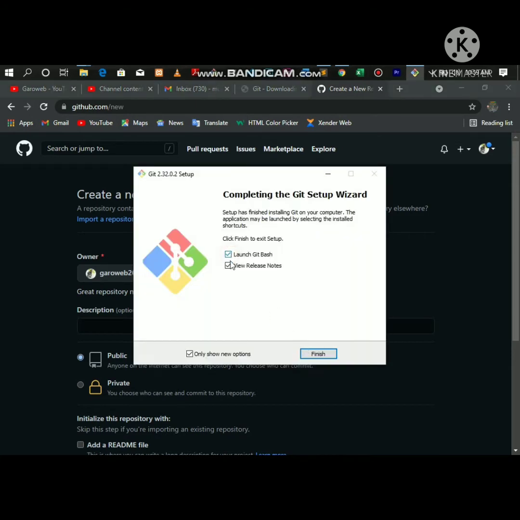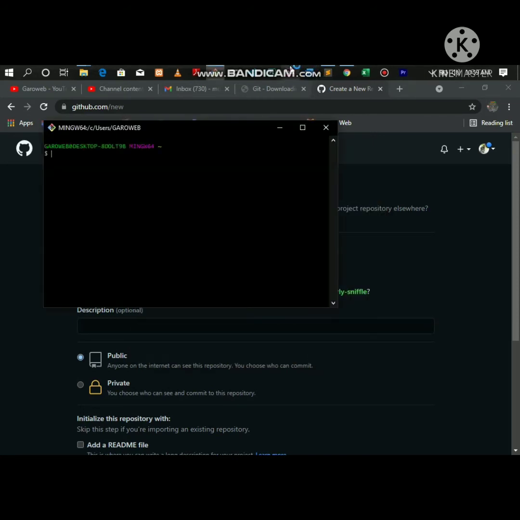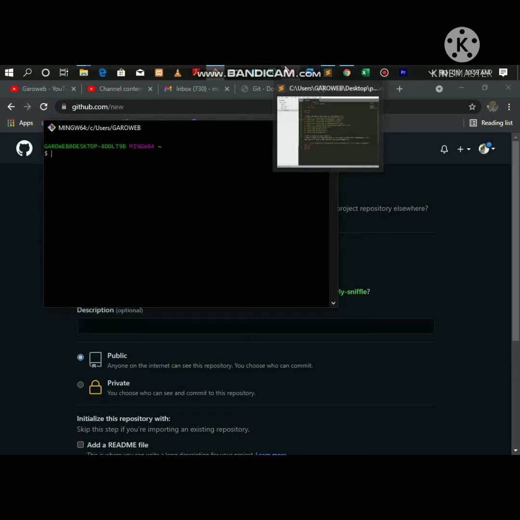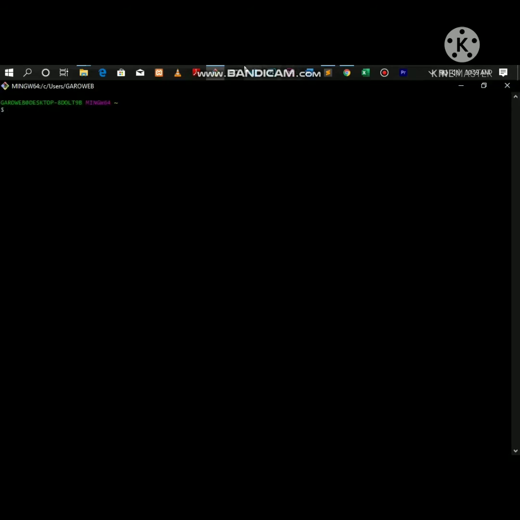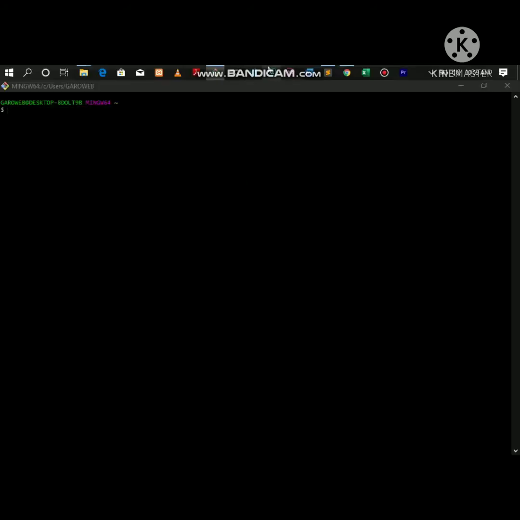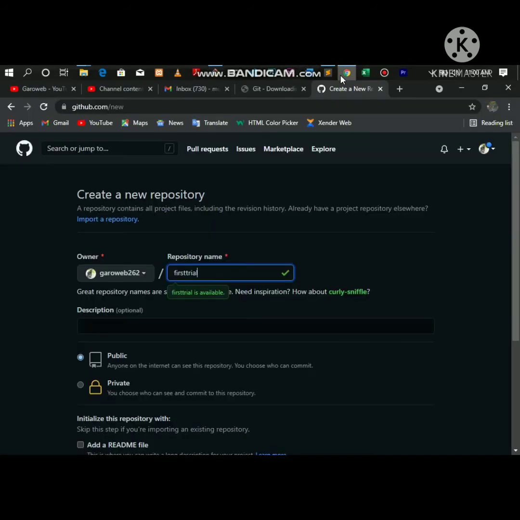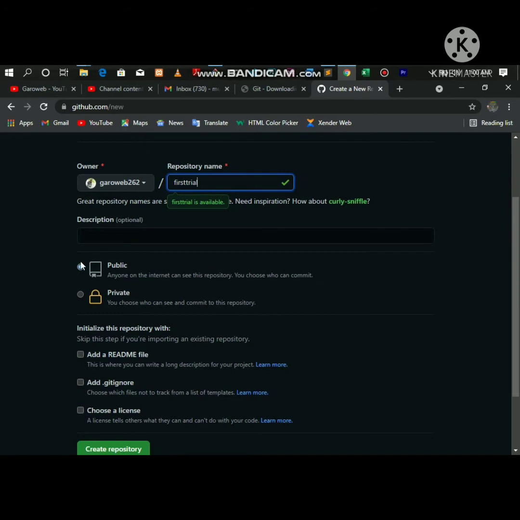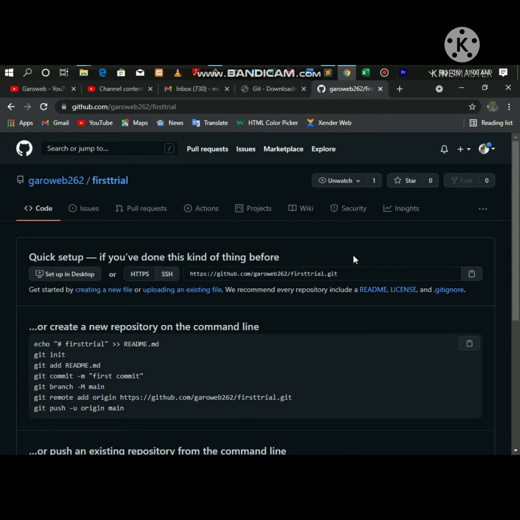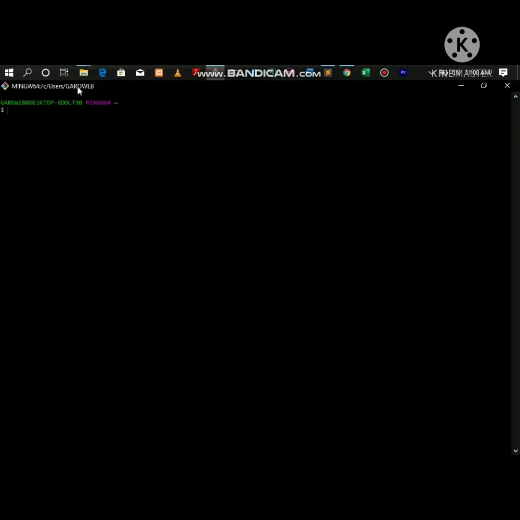Then my Git Bash has finished installing. I will then open it on my computer. My Git Bash has already been installed. This Git Bash is where you write your commands to get started. Well, I'm creating my repository. I'll set it to public so that everyone can see, not private. I've already created it. Then I'll copy the link of the repository that I created on my GitHub account.